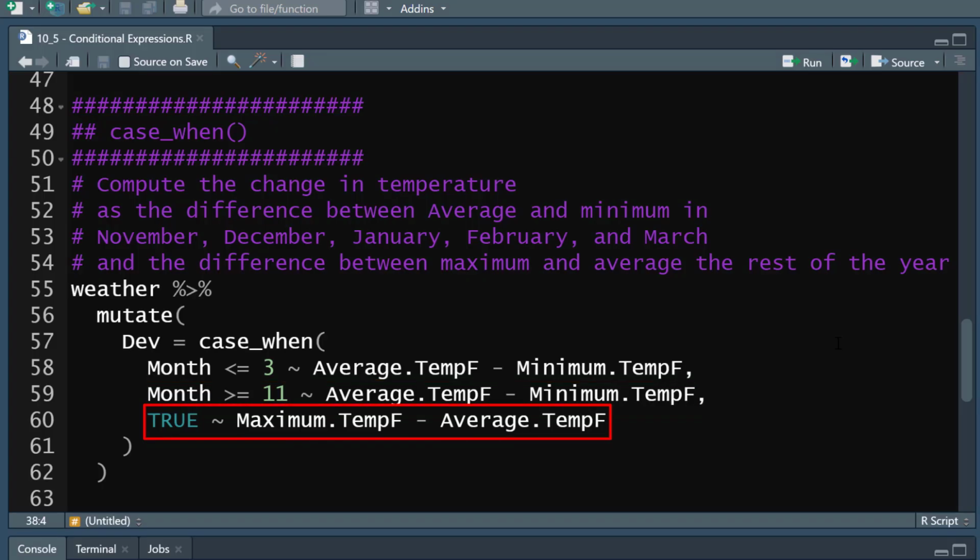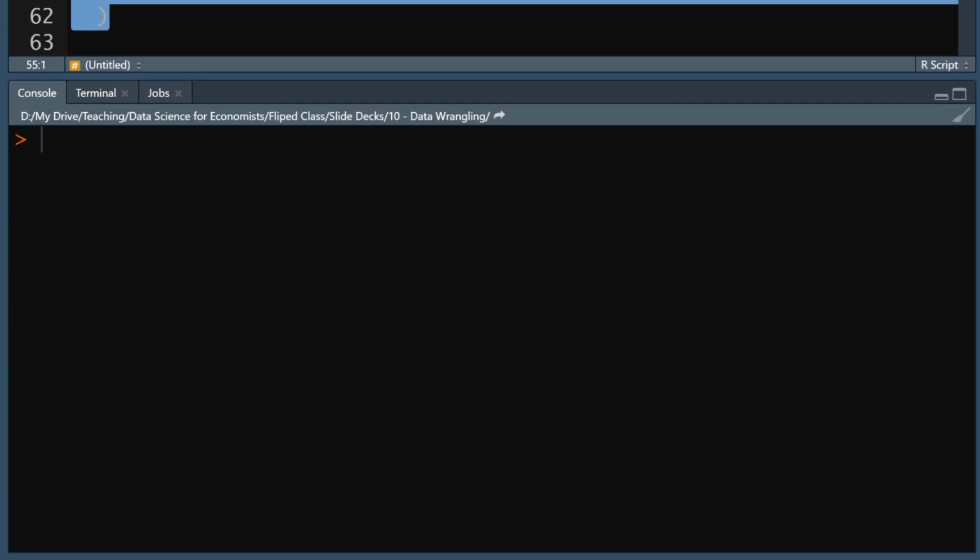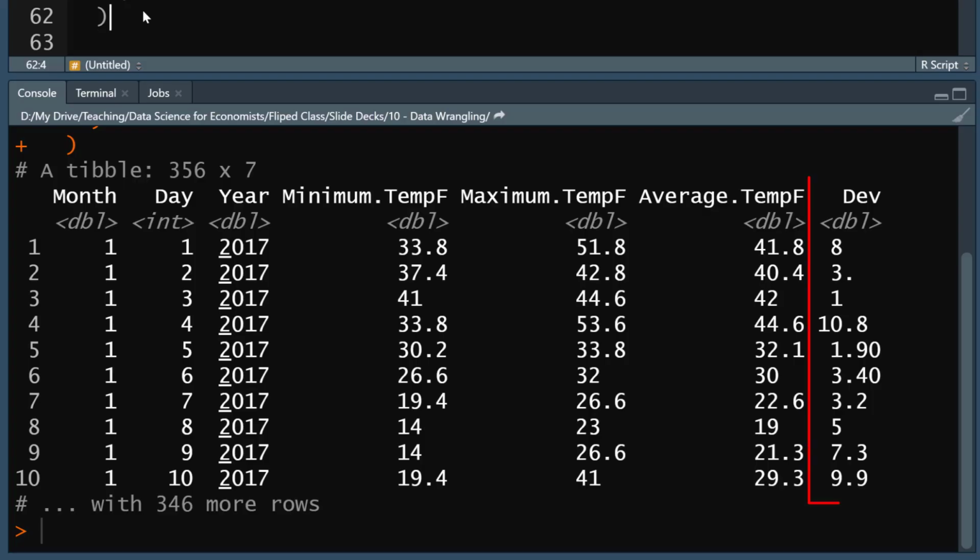Then lastly, every other month, I would like to be computed as maximum tempf minus average tempf. So I just specify true. If R makes it that far, it will just always evaluate that last expression. Let's go ahead and run that code, then look at the output. And as you can see, once again, my resulting tibble now has a dev column. You only see observations for January in this output, but again, it is calculated as average tempf minus minimum tempf.